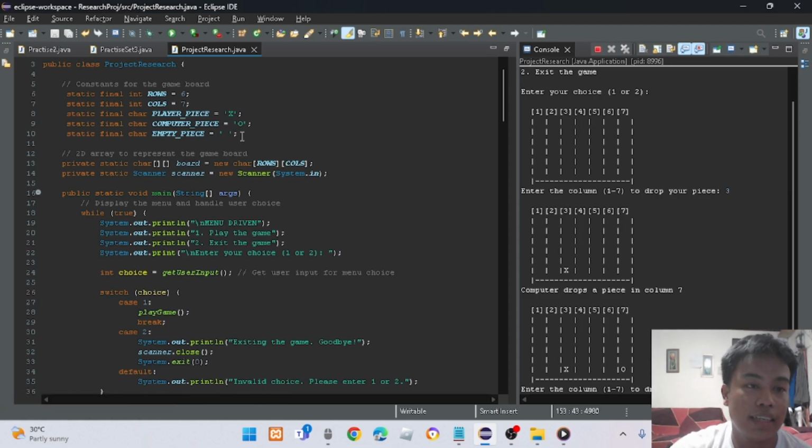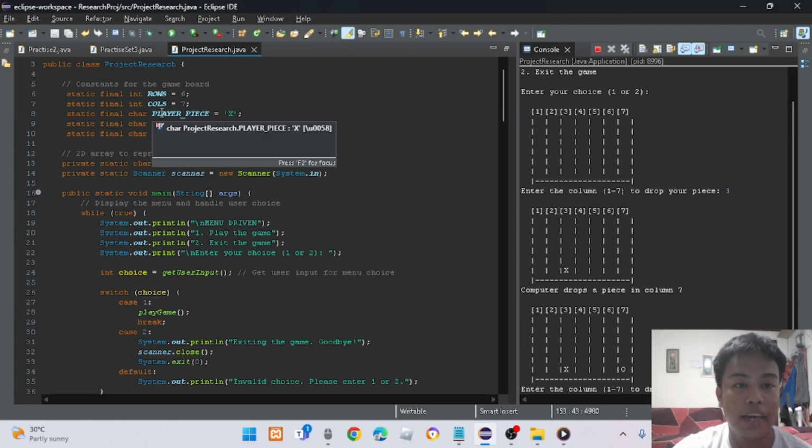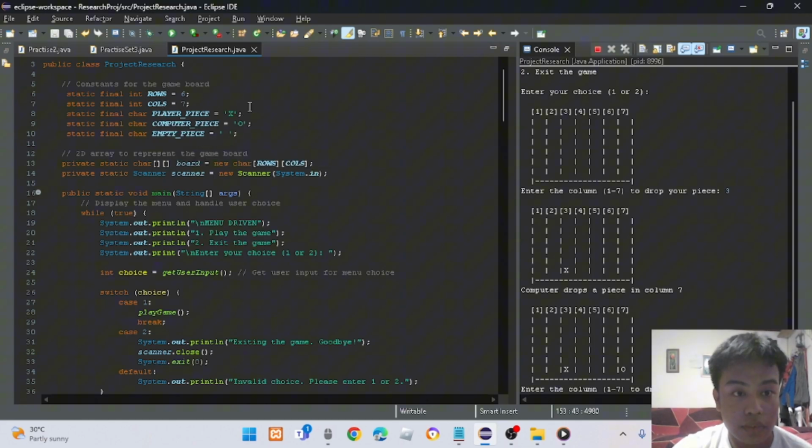We establish static final int ROW, COLS, PLAYER_PIECE, COMPUTER_PIECE, and EMPTY_PIECE for the game. And we create a public static char 2D array named board for the rows and columns. Private static Scanner is for user input. It is private static because it can be used by every method. So this is the main method of this game.